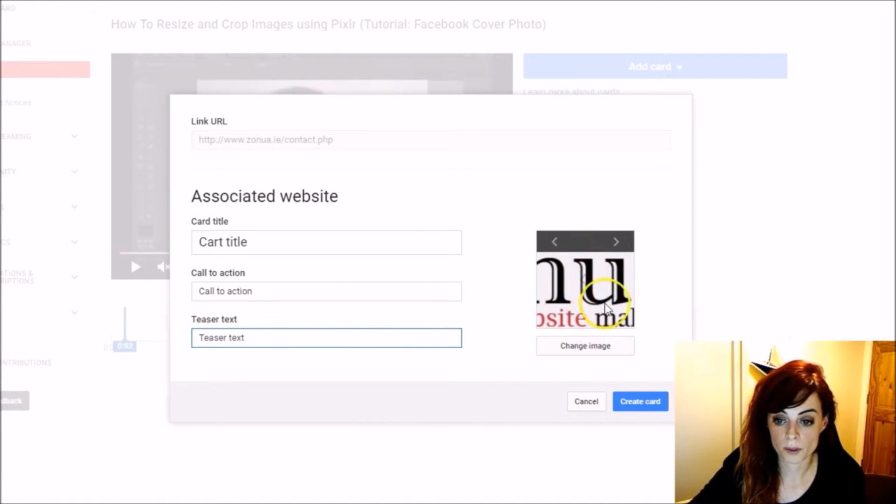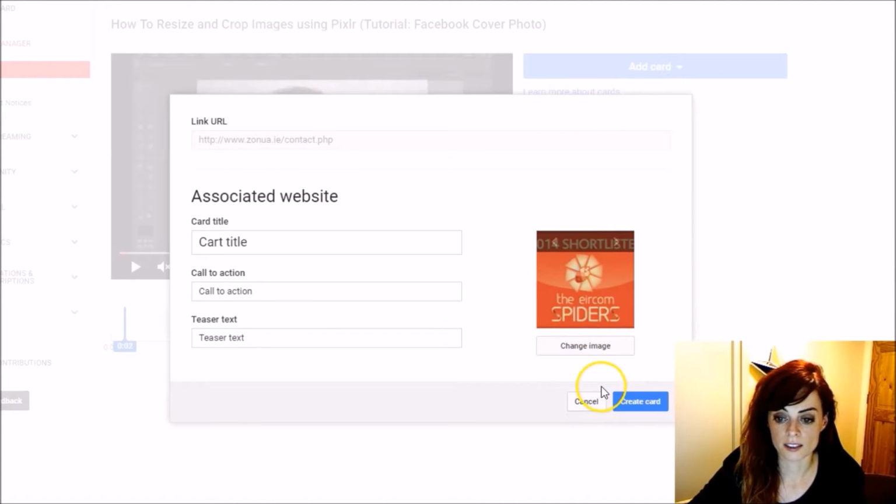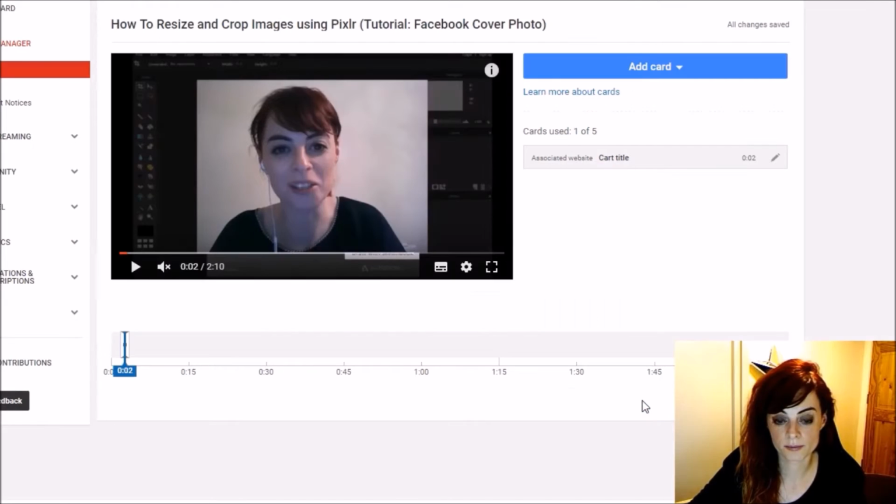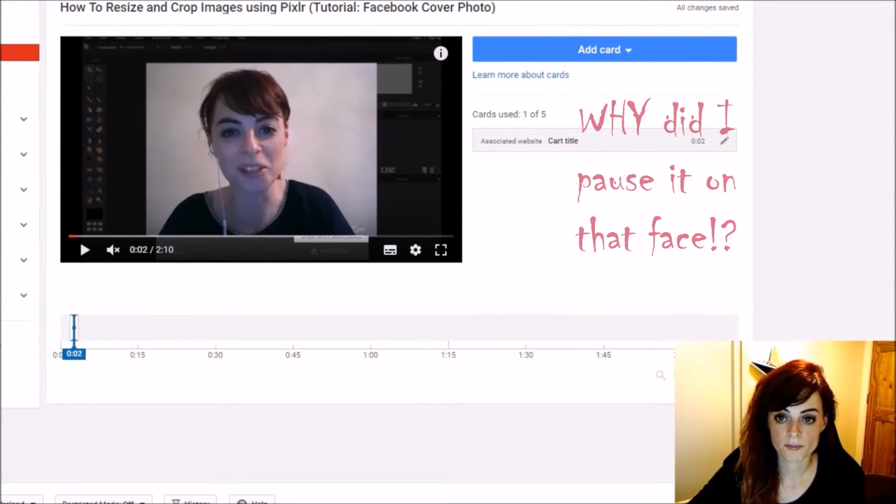You can see the way you can put up your own image, so you can actually select from different images there, or else you can upload your own image by clicking here. When you're happy, you click create card. And then you can see here, I'm just going to move over my screen.